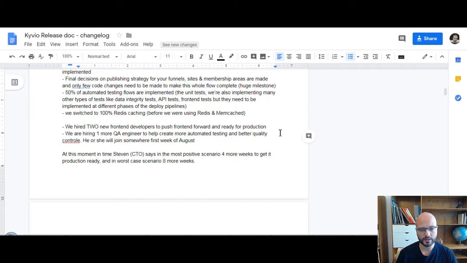In the worst case scenario, I would say it's going to take another 8 more weeks. So best case scenario, 4 more weeks. Worst case scenario, 8 more weeks. That's where I'm at right now with the planning for Kyvio 2.0 to get it working and usable on production. That still means first some internal testing, then we start inviting beta users, and that will still take some time, and only after that will we do a true public launch.